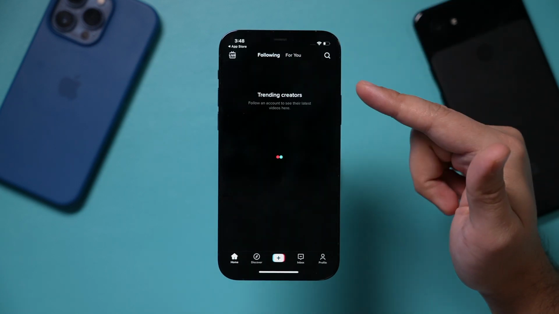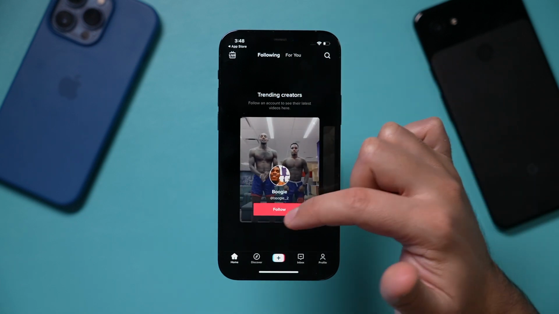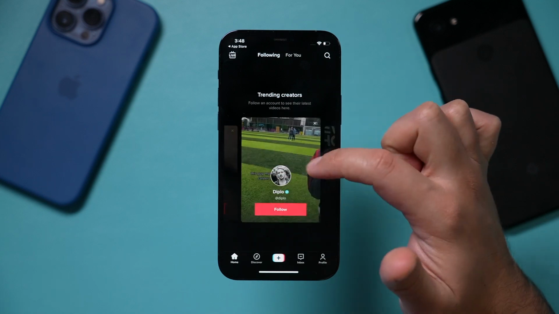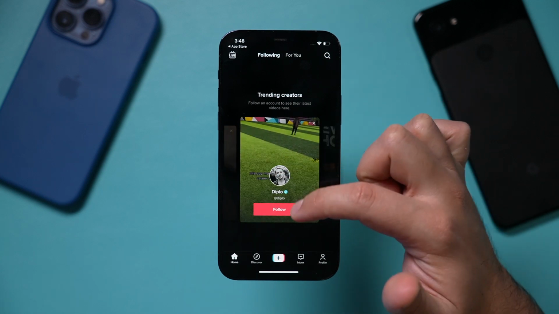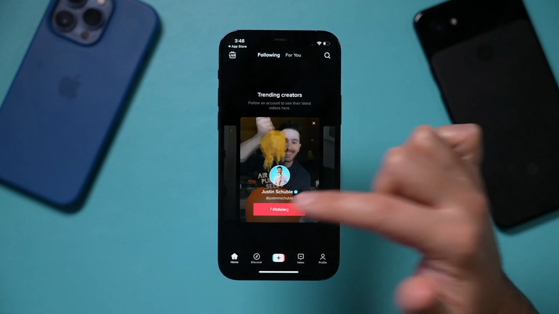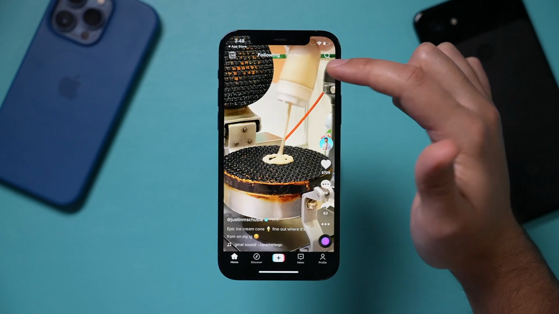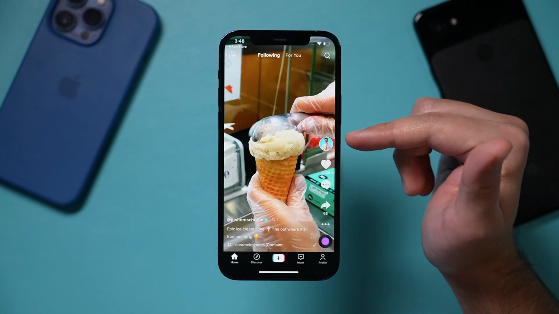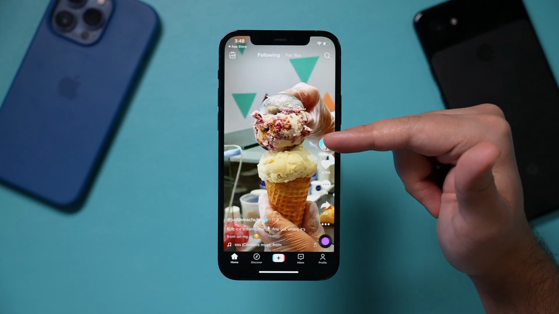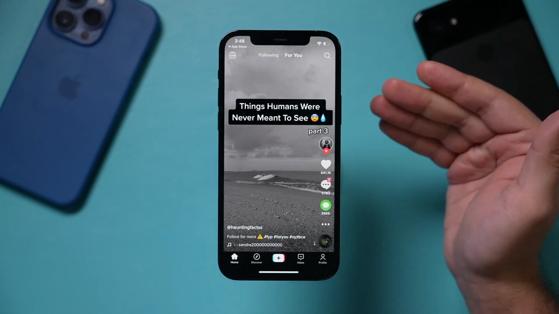Under Following, right now, I'm not going to see anything, but it's going to show me trending creators here to follow. Okay, so I could go ahead and look at things this way and then press follow if I want to follow someone. Okay, so you just press follow just like this, and I've now followed that person. Once you follow people, they'll show up on your Following tab just like this. So it's a little easier to just see videos from people you follow. The For You page, again, is going to show you random videos.